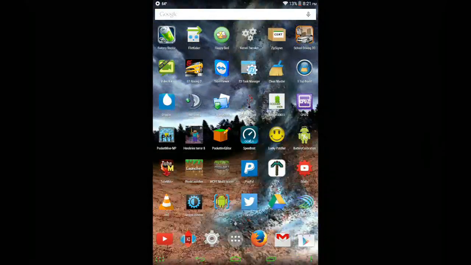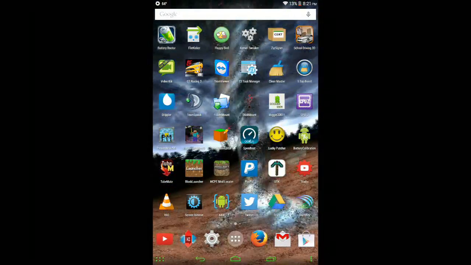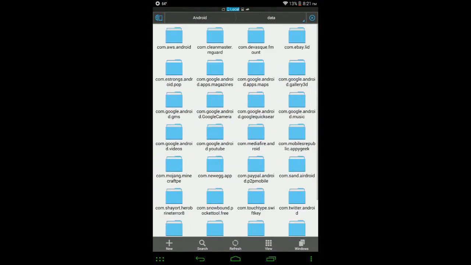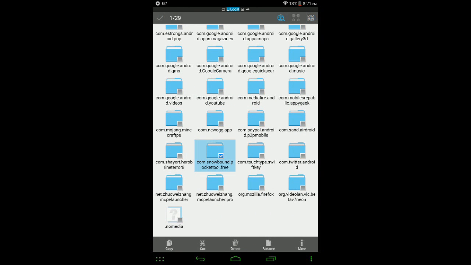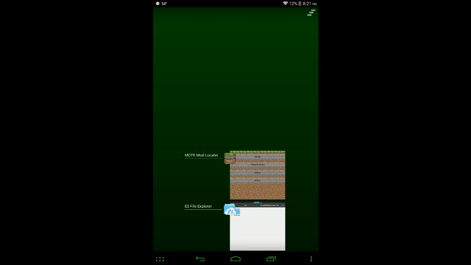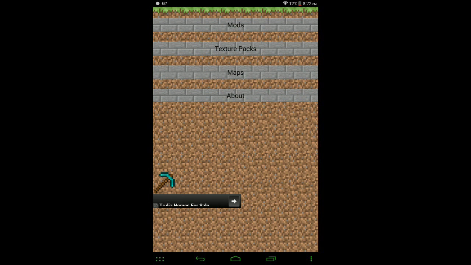So here's something that I added in my app that's different from other apps. When you open the app, we'll go back into my File Explorer and hit refresh. That folder right here is the one that it needs, snowbound.pockettool. As soon as you open the app, it'll check if you have that folder. If you have the folder, it won't do anything. But if you don't have the folder, it'll make it for you, and you'll have your patches folder, stuff like that. That is where the mods will be stored and read from. So all you've got to do is run the app and it'll just work. Just wanted to point that out.